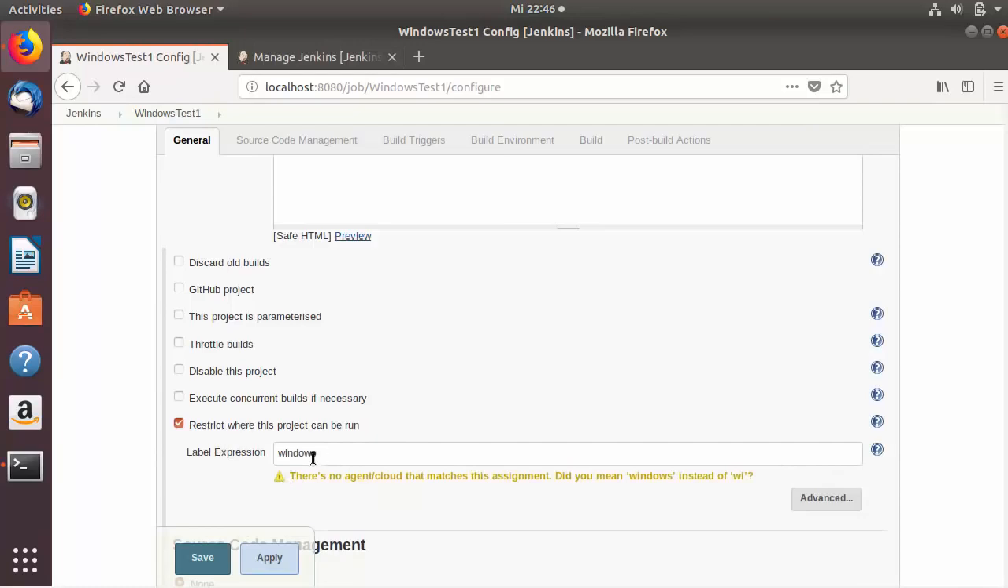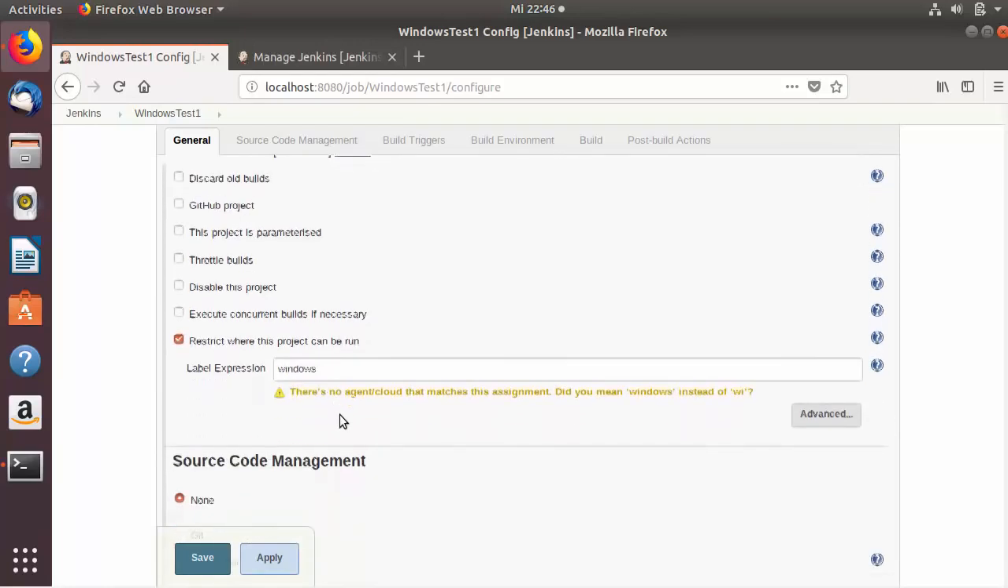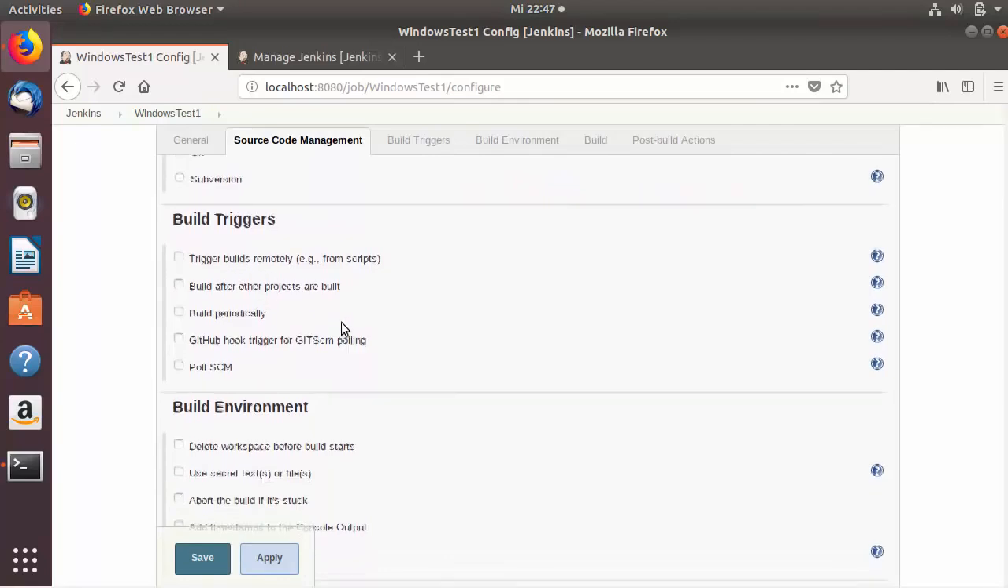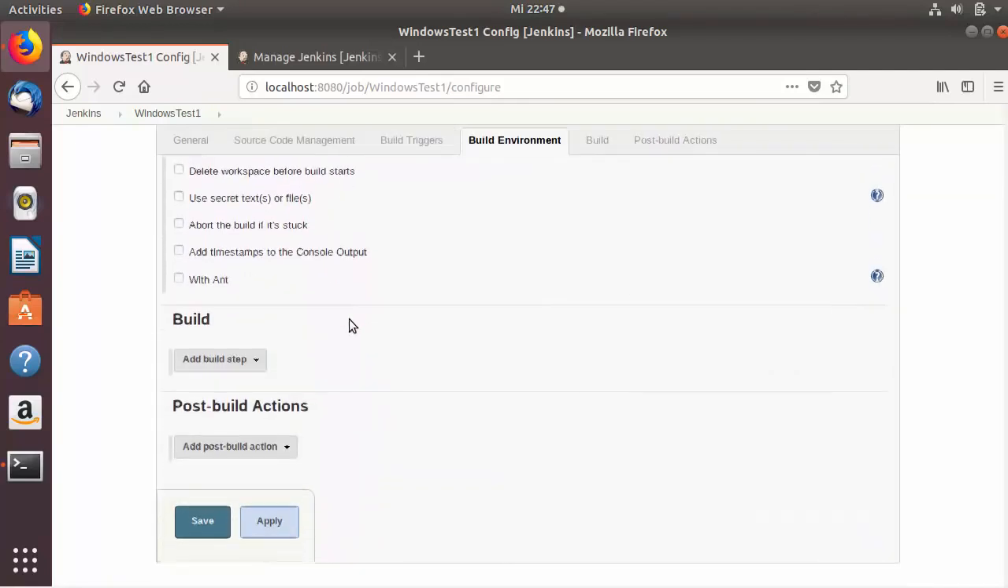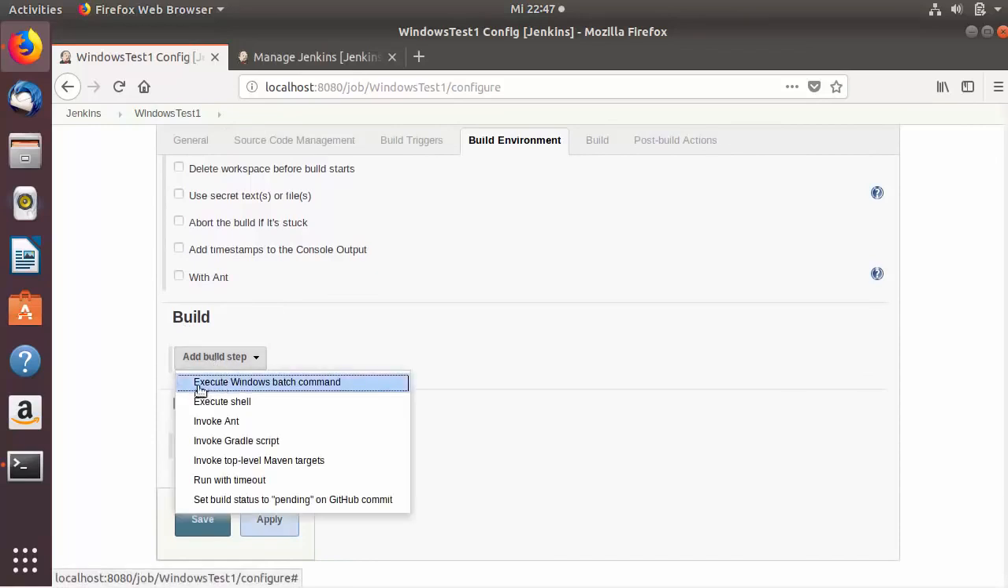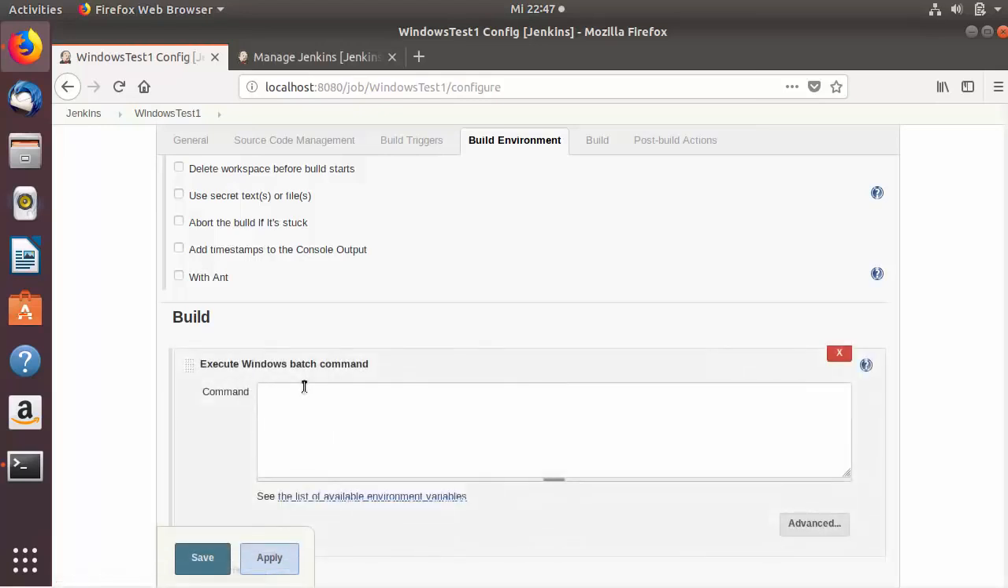Okay, so I have chosen this Windows label here, and then I will scroll down. I will script everything. I just want to test whether this slave is running or not. So under the build section, I'm going to just choose this option which says execute Windows batch command, because we are running this Jenkins job on our Windows operating system. Okay, and then I think Windows understands the echo command.